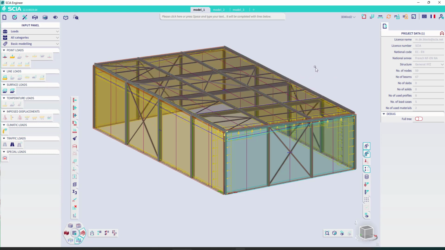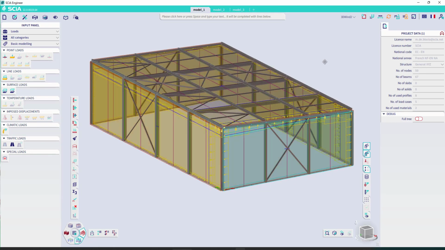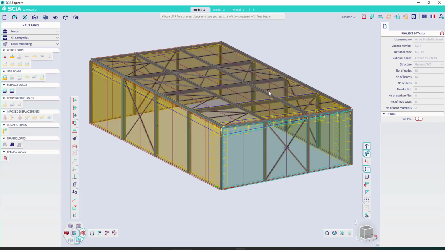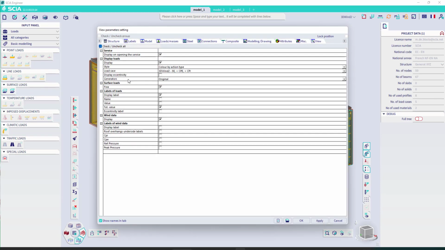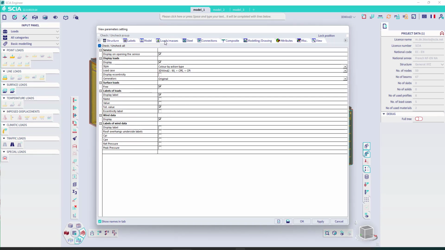Other things that have been introduced in version 22 is the possibility to have information on the used net pressure and also on the used peak velocity pressure. To do this, simply right click and open the settings of the view, and here, in the part relative to loads and masses, you can find under the labels of wind data, as before, of course, the possibility to visualize the pressure coefficient, but now you can also visualize the net pressure and the peak pressure.